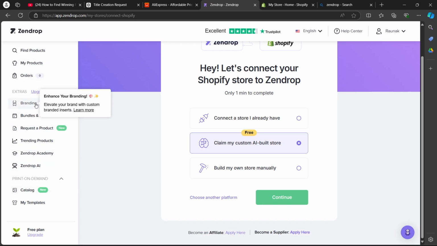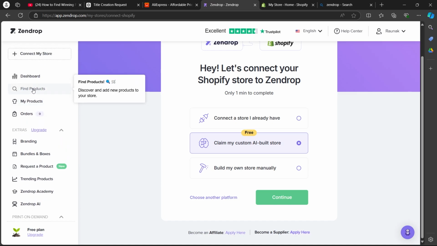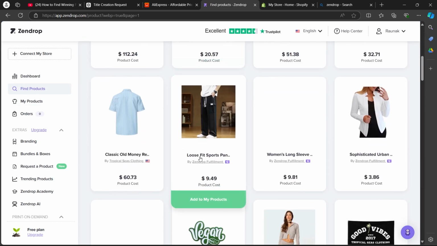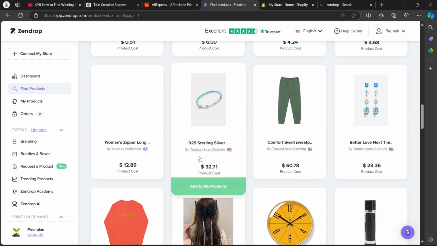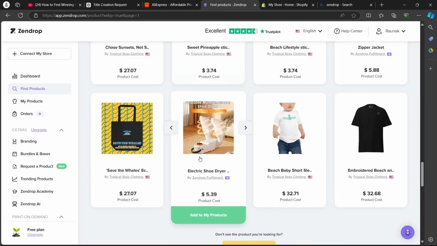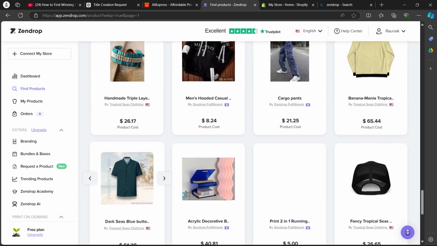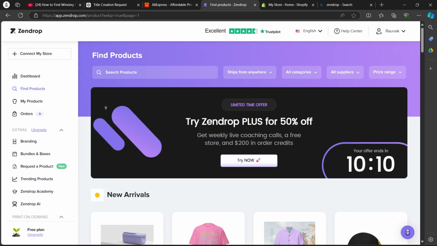For instance, if you head over to the Find Products section, you'll notice a variety of available products that you can import and sell. However, what we are going to focus on today is how to identify products that are likely to perform well in your store. Zendrop has a feature called Top Trending Products, which highlights items that are popular at the moment. This is a great place to start if you're unsure of what products to add to your store.